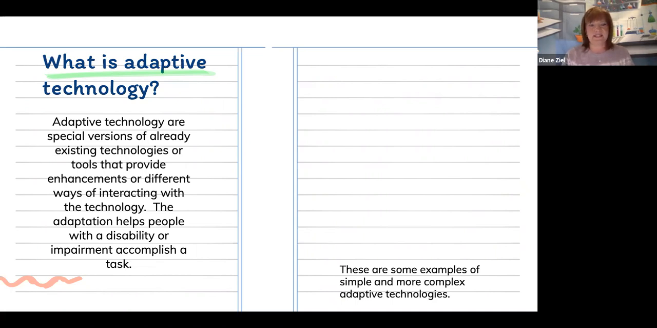They use existing technologies or tools that provide enhancements or different ways of interacting with the technology. The adaptation helps people with a disability or an impairment to accomplish a task.